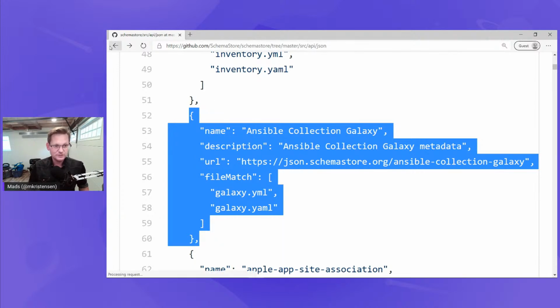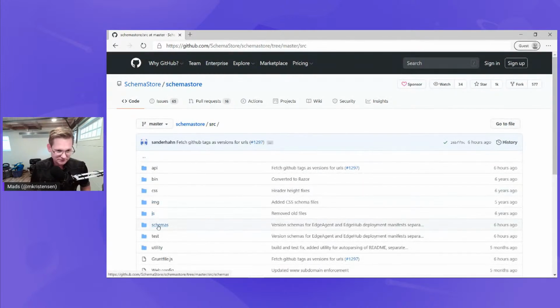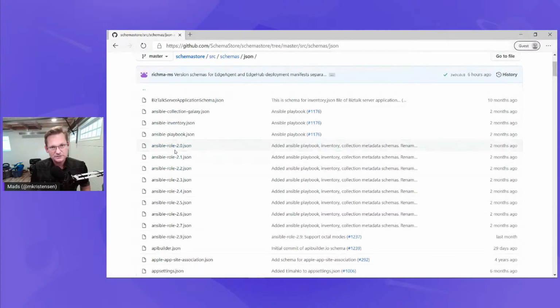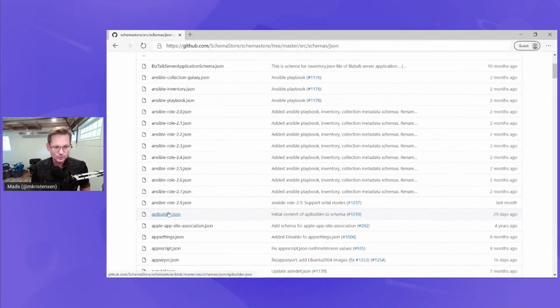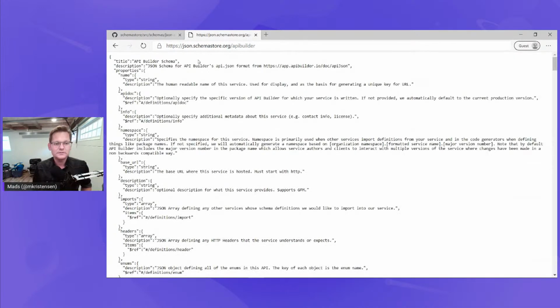So basically what we have to do is go in here, then go into source, schemas, JSON, and add our JSON file in here. That will automatically give it a URL. Once it's in here, five minutes later, it becomes public on the website. So let's take this API builder. It will basically be json.schemastore.org/API builder, with HTTPS. Here it is. So that's going to be the URL.